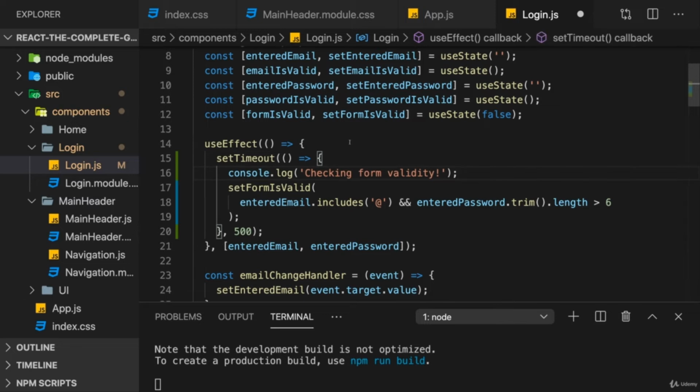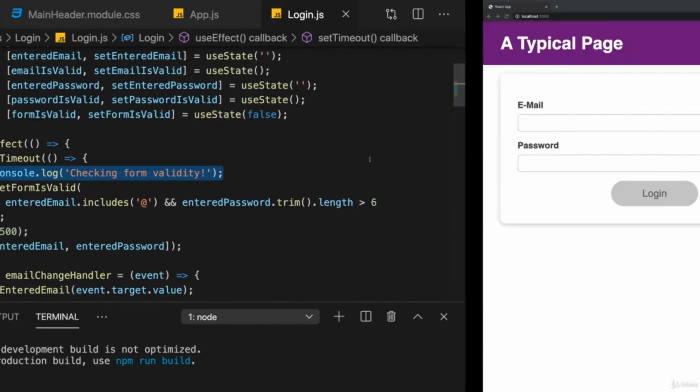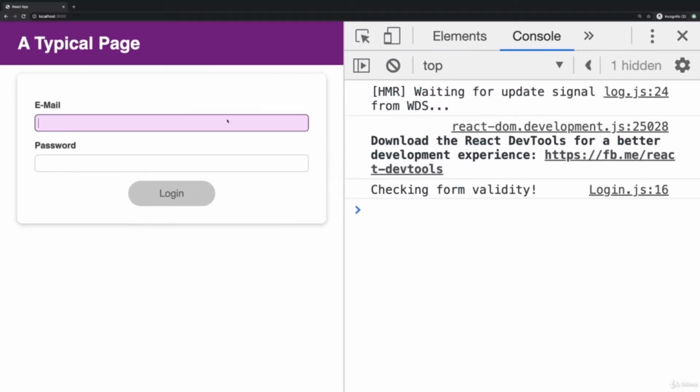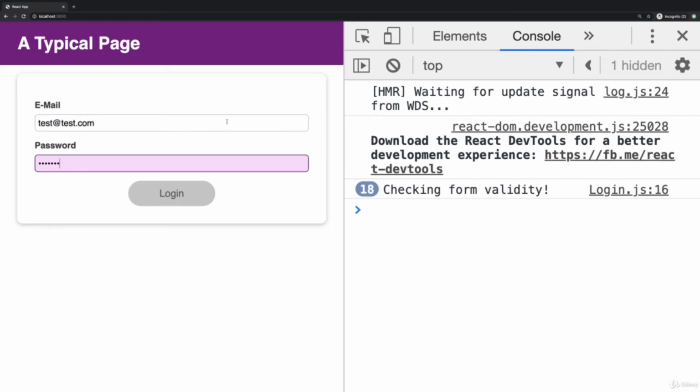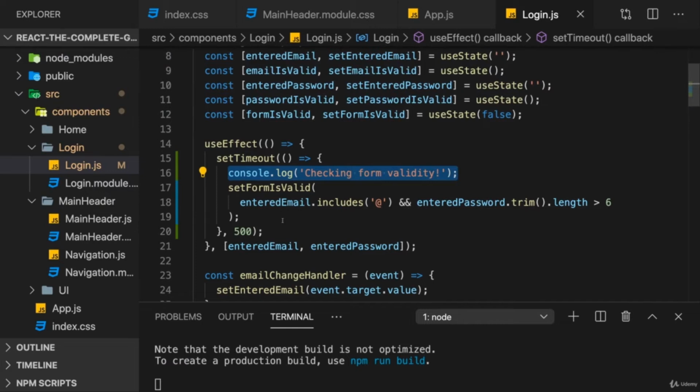Now, if I move my console log in here, you will see that this alone doesn't do much. The only result is that we don't see the output immediately, but with a slight delay of 500 milliseconds. Which makes sense because for every keystroke, we're now setting a timer, and after 500 milliseconds, we do this.